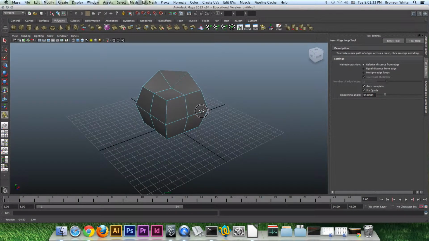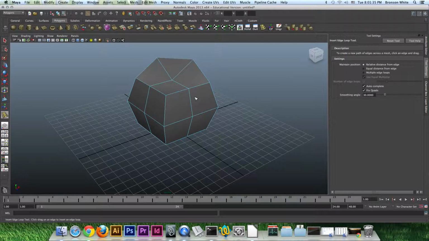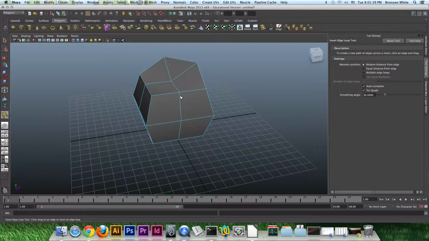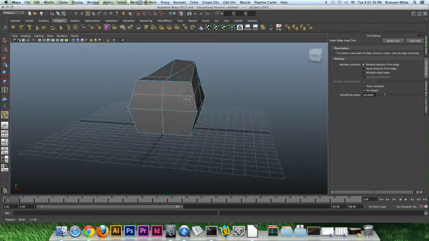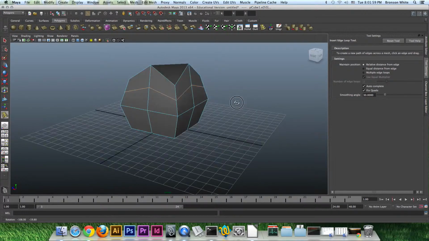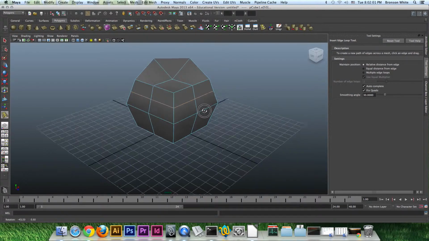So with this tool selected, you see my cursor changed, it kind of looks more like an asteroid ship. If I click on an edge, it'll then draw this nice green dotted line for me, and this is where it's going to put the edges. So I can click and drag it anywhere along the edge that I've selected. And I let go, and it makes a nice edge for me. That's the Insert Edge Loop tool.